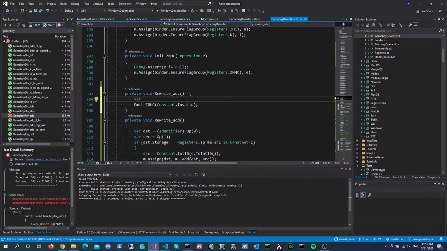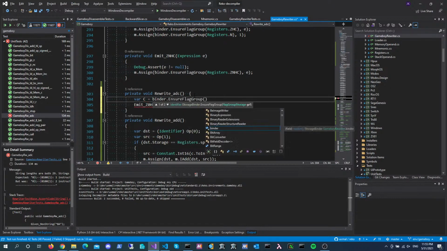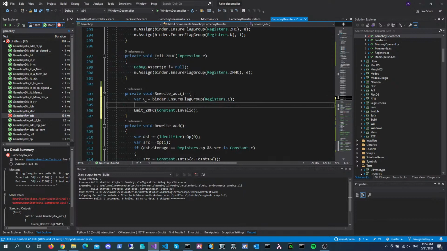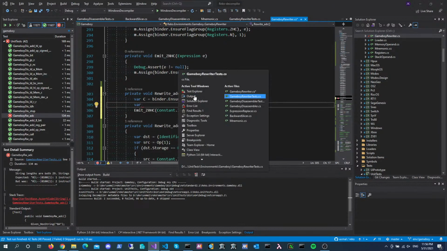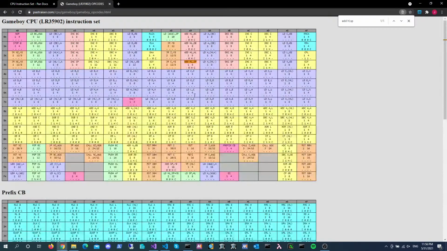So we need to generate a variable for that, or an identifier for the carry, and that should be familiar. We call the binder to ask it to please create an identifier for the flag group C, which is the carry flag, capital C. And then we need to create a variable for the accumulator, which is also, I think, the add carry instruction actually explicitly states that it's adding to A, right?